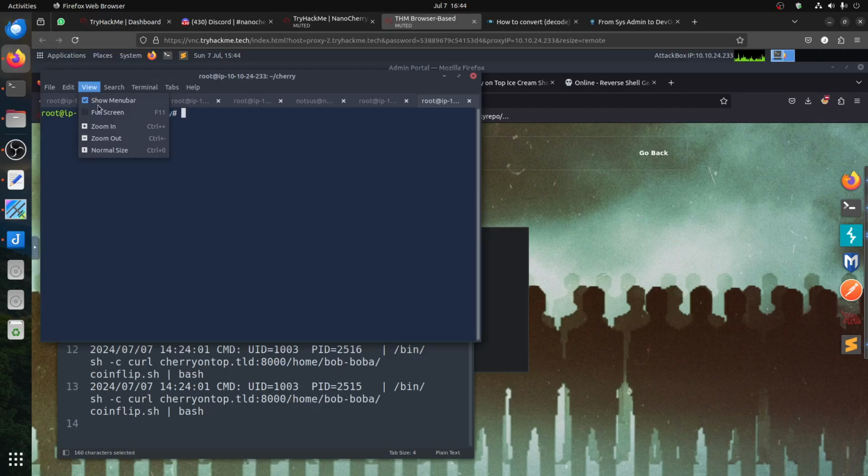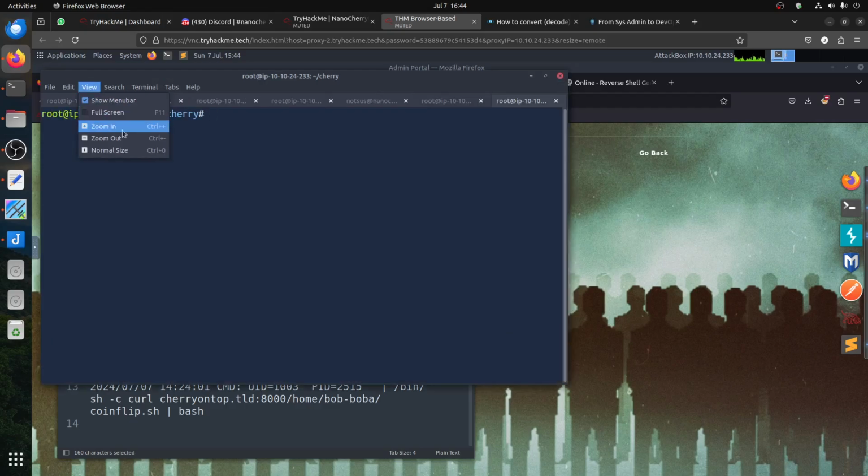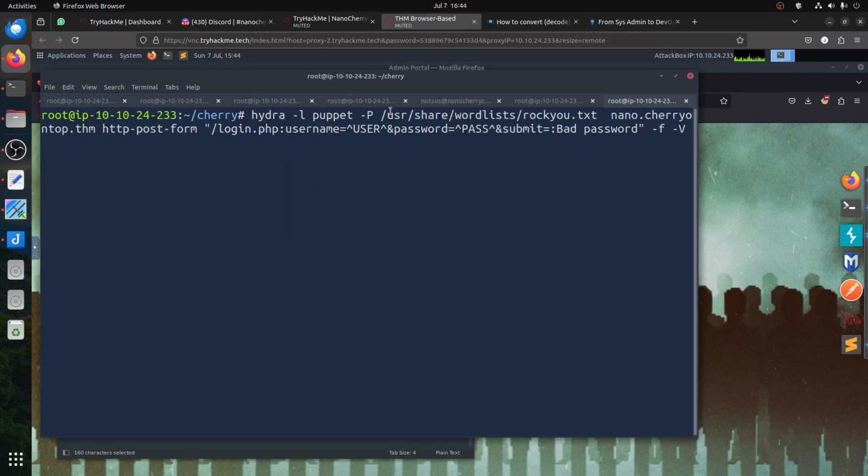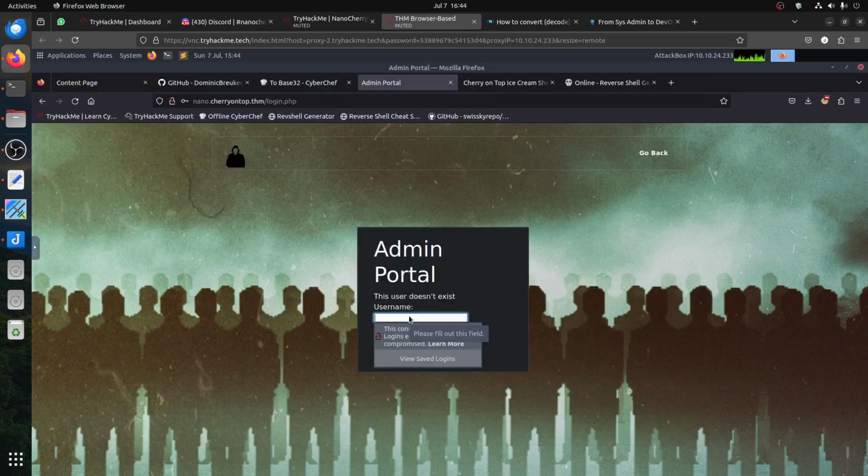I'm a little bit not concentrating. Let's put the password. I know the username will be puppet, so now we're looking for the password. For example, in this case, the username is puppet. If you put the correct username, the message changes.